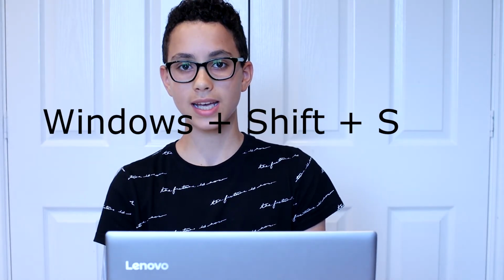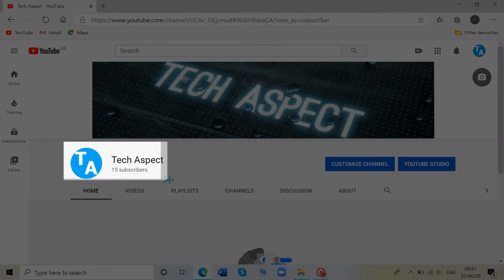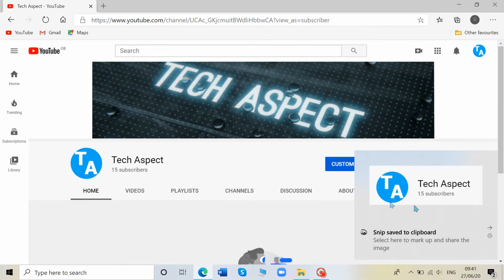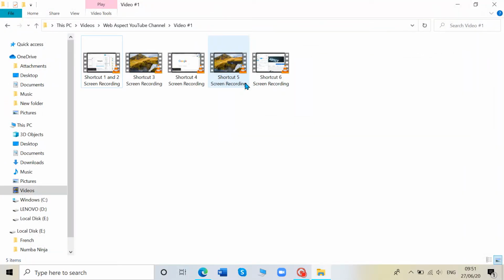Next, we have Windows plus C, which opens up Cortana, although I personally prefer using the Hey Cortana command. Windows plus Shift plus S gives us the option to select part of our screen and take a screenshot. Windows plus Tab lets you easily navigate between open windows and also shows your app history.